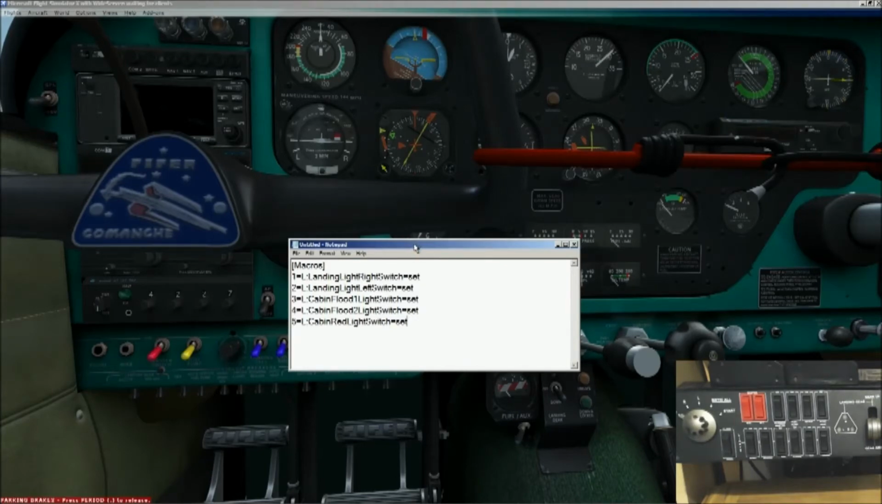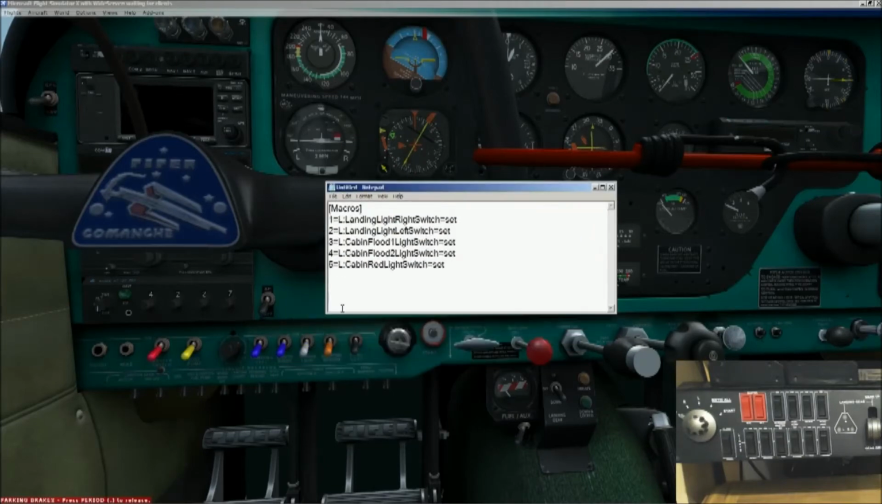Don't worry, I'll put it in the link in the description. I'll put the actual file like this. I'll put this in the description so you can actually create it. This is the content of the file. You've got a landing light right, a landing light left, because on this aircraft there are left and right landing lights. There are also 3 lights in the cabin. There's a floodlight at the forward of the cabin, a floodlight for the passengers at the back, and there's also a red light. So I'm going to emulate all of those. So you create the macros file in your FSX modules folder.